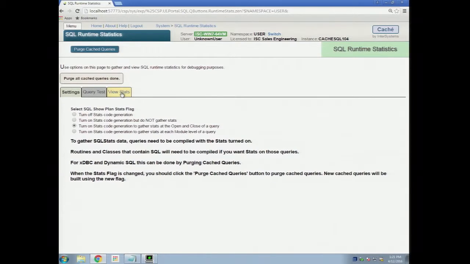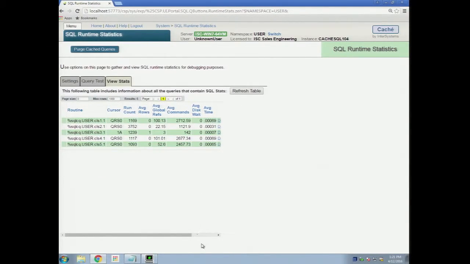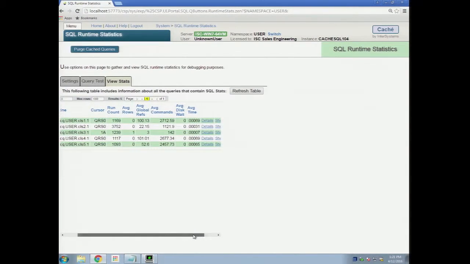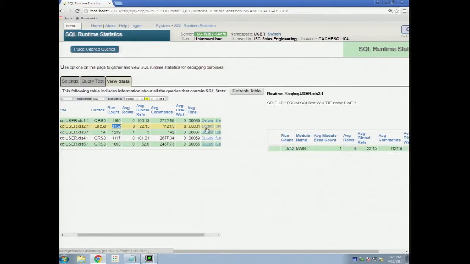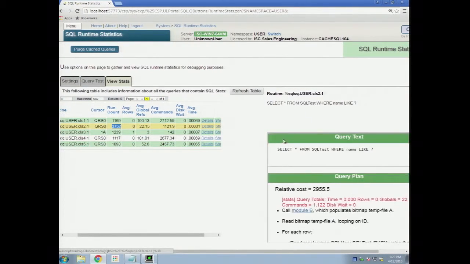So let's take a look at what we have in the stats. And we have 5 different queries. We have the average number of command lines, I/O wait, average time, and the number of times this query was executed. So even though the average number of global references and commands is more or less the same, we know we execute this particular query more than any other query. Right? And we can show a plan for this query and so on.